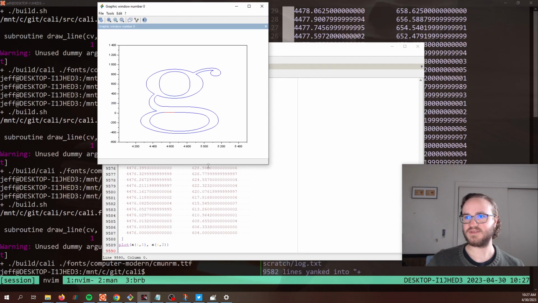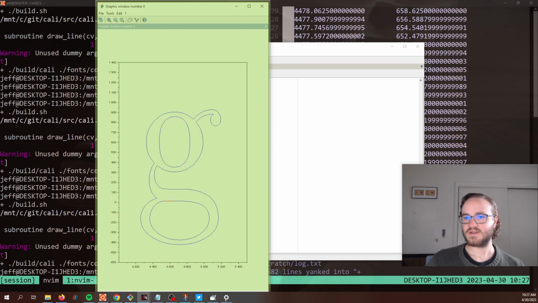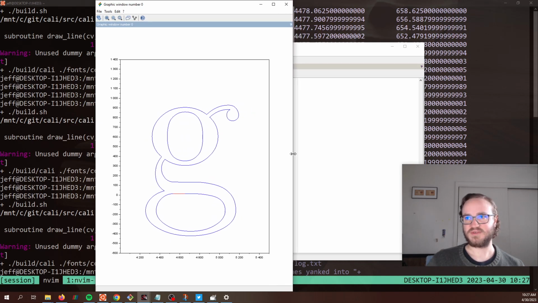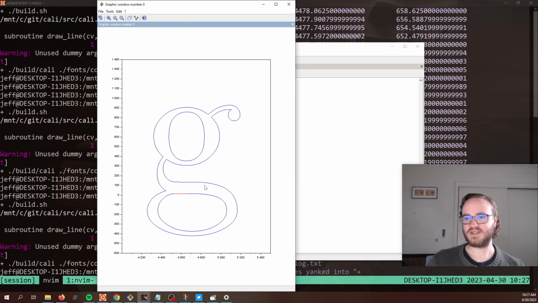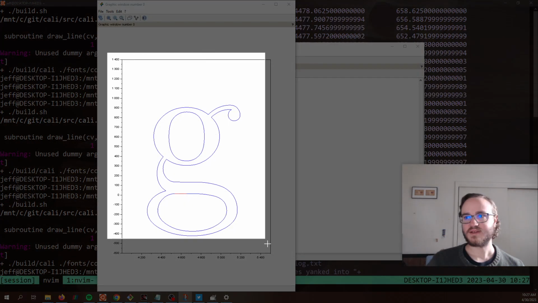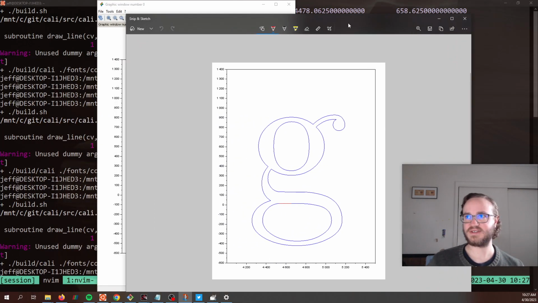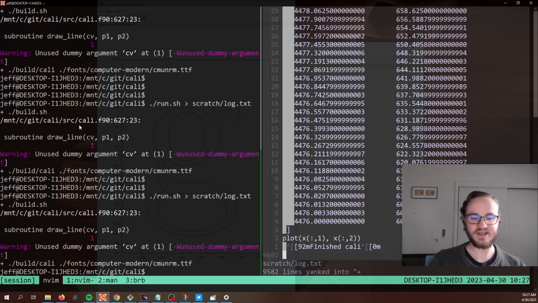Aspect ratio looks terrible. Don't know what the aspect ratio is supposed to be, but probably something about like that. So let's take a screenshot of that and then compare it to 10.